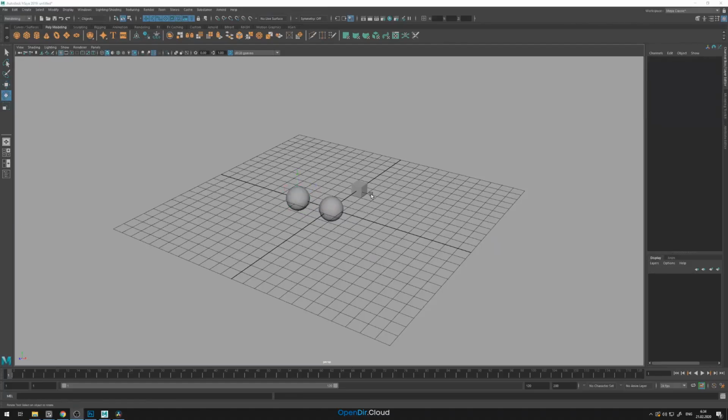You can duplicate several objects as well. For example, select the cube, then holding down Shift, left-click the sphere to select it. Both objects are selected now, and press Ctrl-D. You can see both objects have been duplicated.